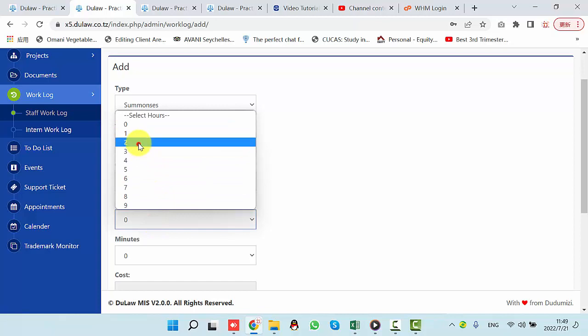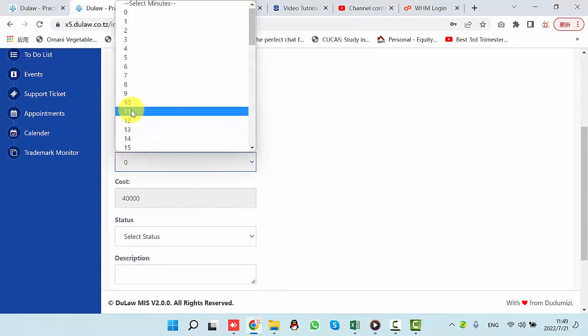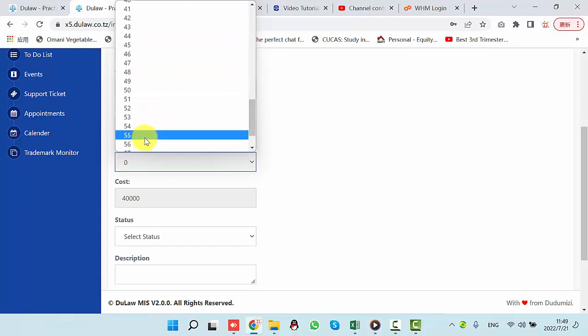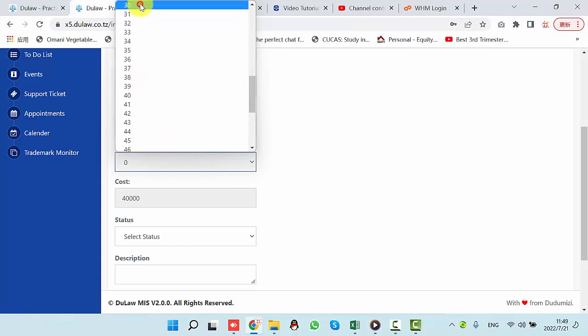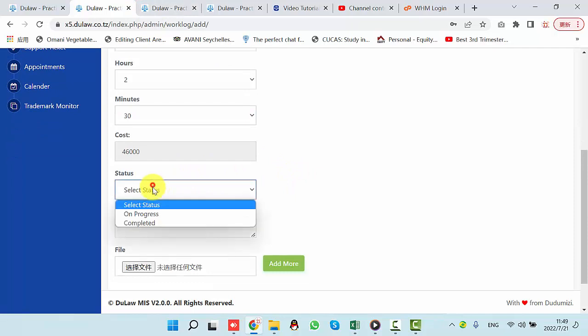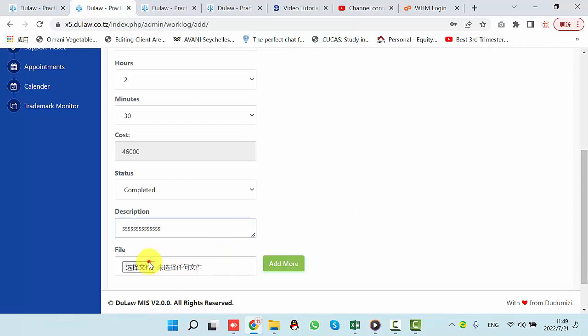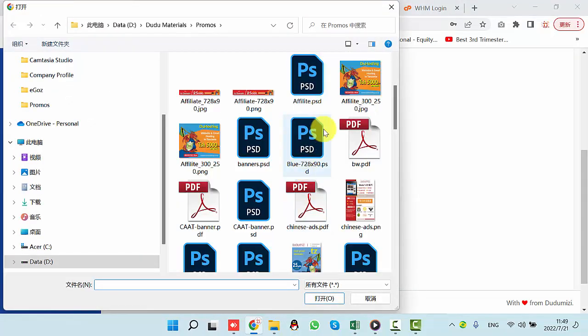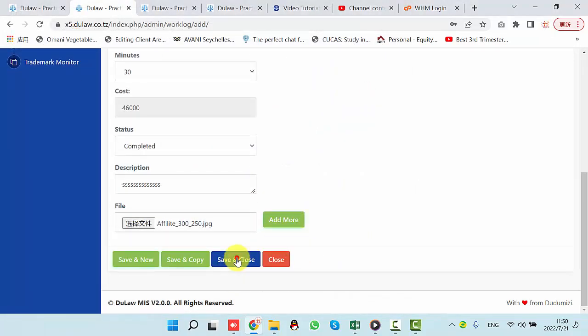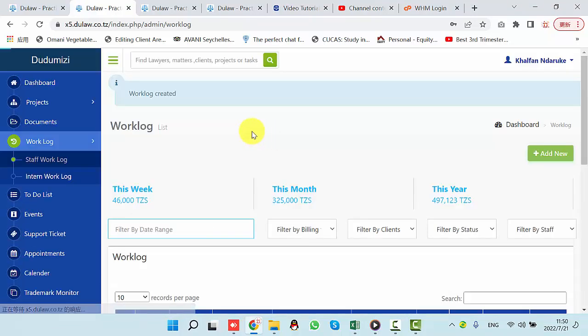How many hours have I spent? I spent 2 hours. How many minutes? Maybe 30 minutes, so 2 and a half hours. You can choose like that. Select status: this is no progress, no, this is completed. I can edit what I've done, and if you have more files, you can edit here. After that, I can just save and close, and I've already finished my workload. If you have more than one workload for today, you can add it there.